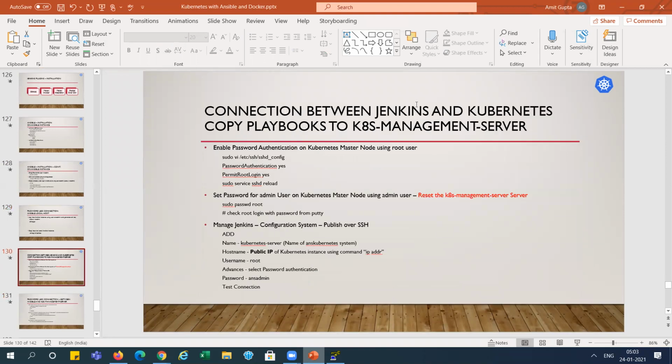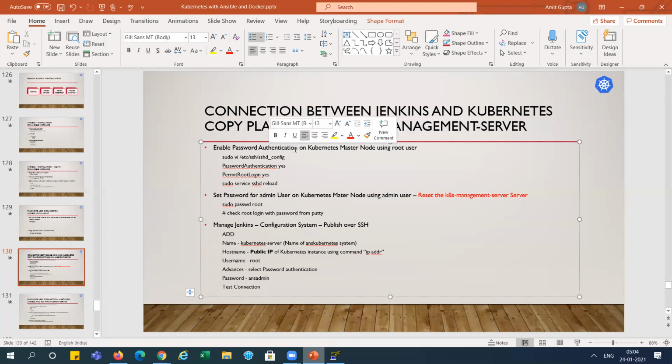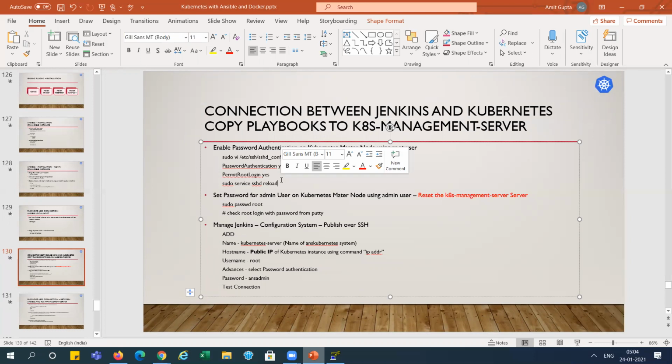Now this is the connection between Jenkins and Kubernetes. We are copying the playbooks directly to the K8s management server for running this script. So this is an optional step. You can use this, or you can copy directly, right? What I am doing first is enabling password authentication on the Kubernetes master server. We have already done this step.